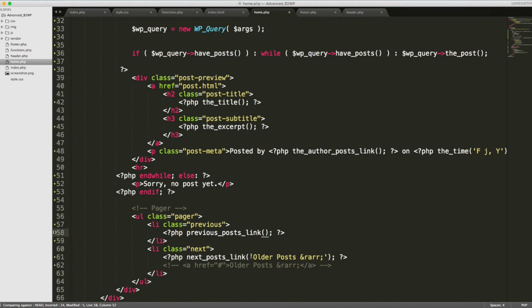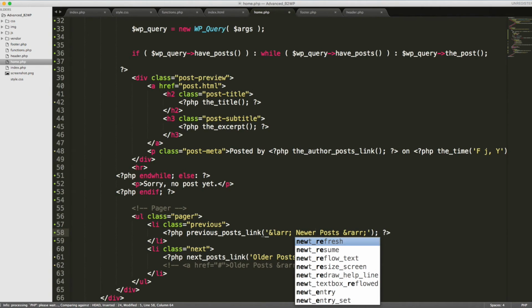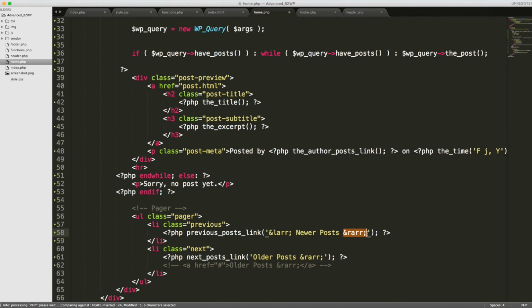and inside there we will do the opposite of this, and we'll go ahead and paste in the left arrow HTML entity and say newer, and then delete the right arrow and go ahead and save that.